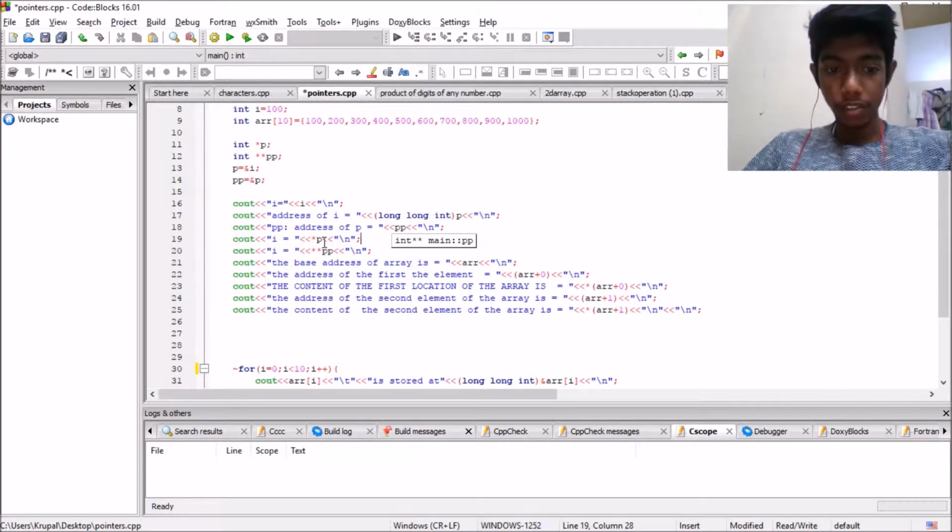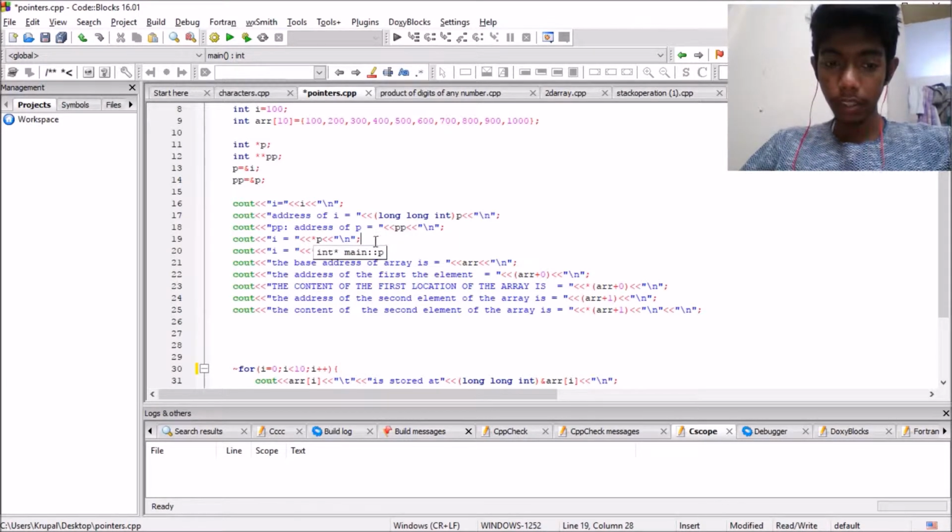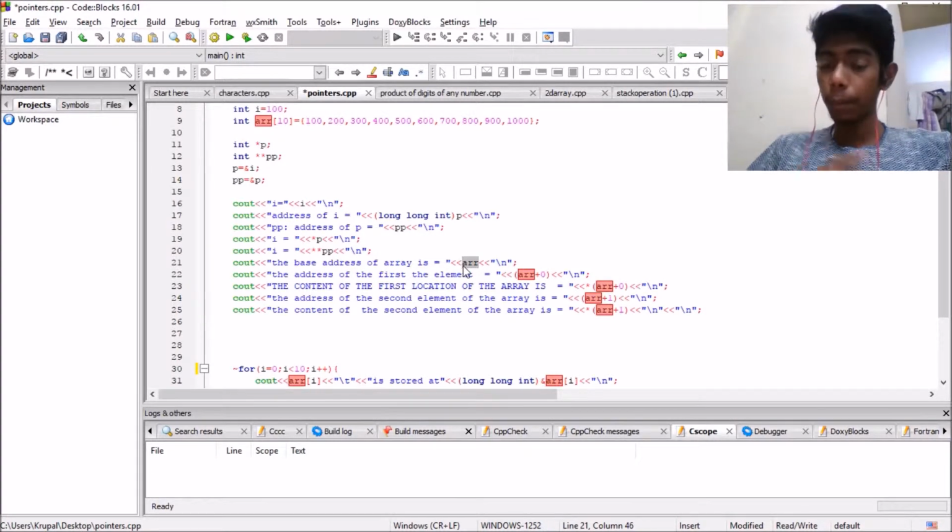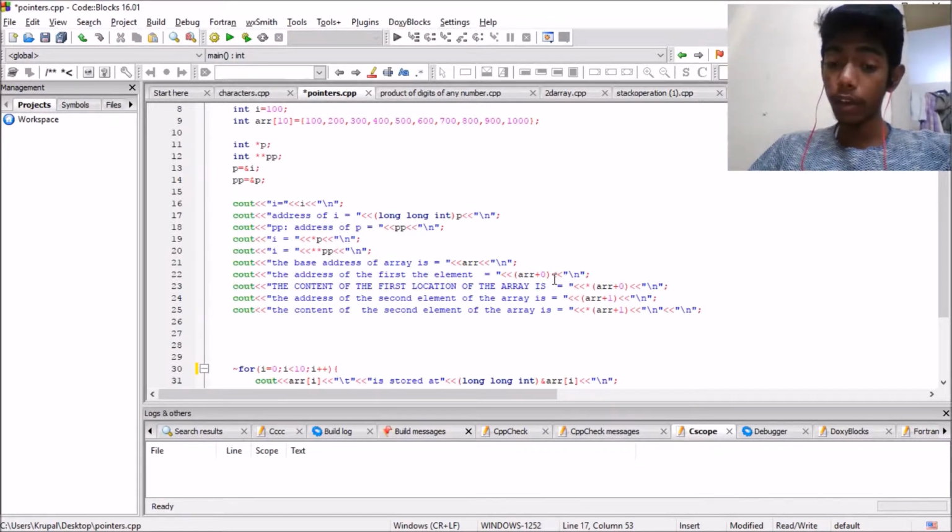And here is the asterisk p. Asterisk p is nothing but the value at p, and asterisk asterisk pp is nothing but the value at pp. And after that arr is nothing but the base value. We will get it as 100, we will see it. And next arr plus 0, or else you can write it as arr of 0, means likewise. So you will get the value.